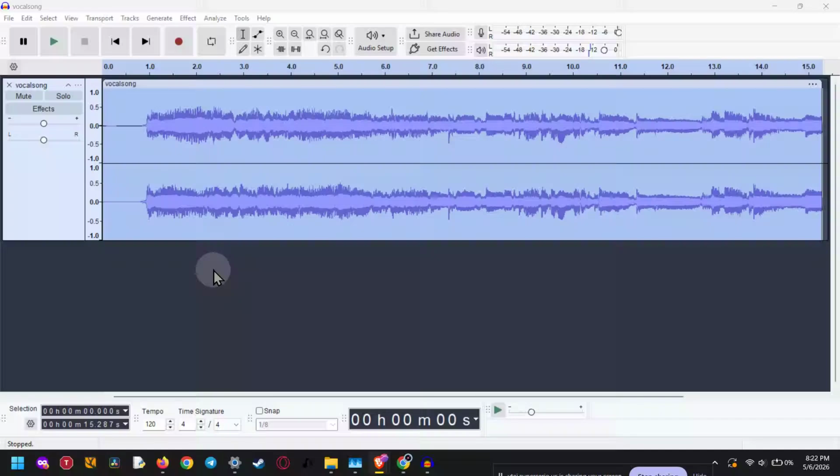If you've ever needed to convert an M4A file to MP3 in Audacity, this tutorial will walk you through the full process step by step. Whether you're working with music, a voice recording, or a podcast clip, Audacity makes it easy to open your file, export it in the right format, and keep the quality as high as possible.